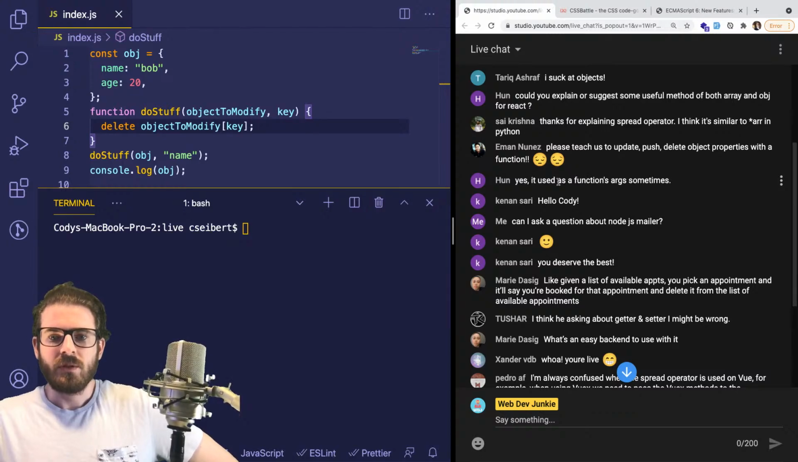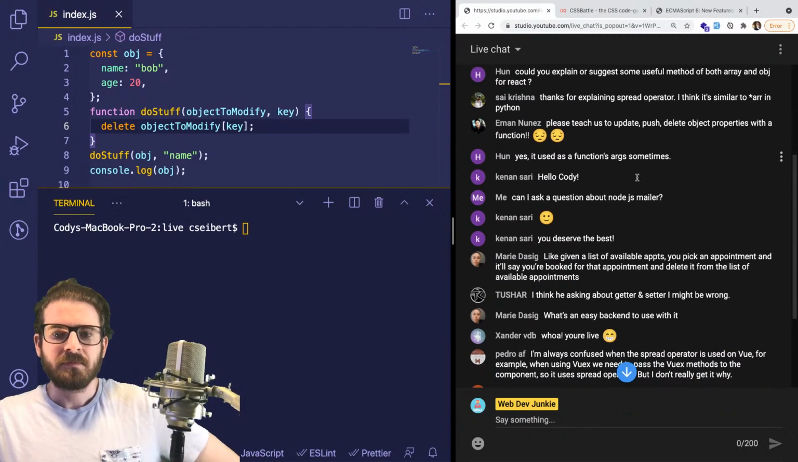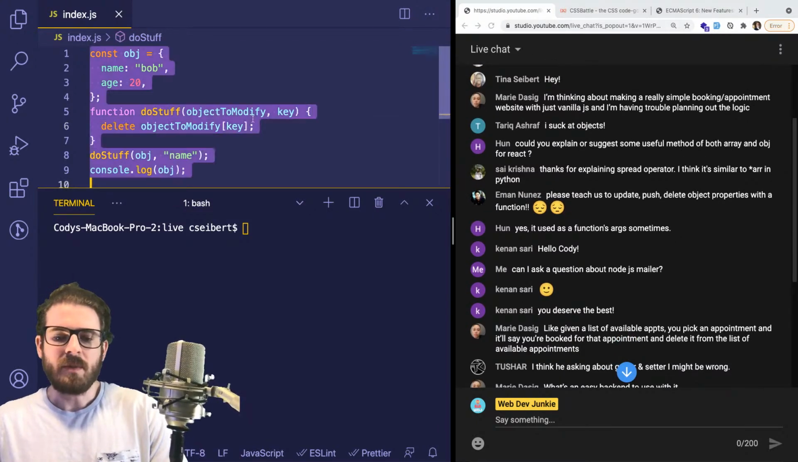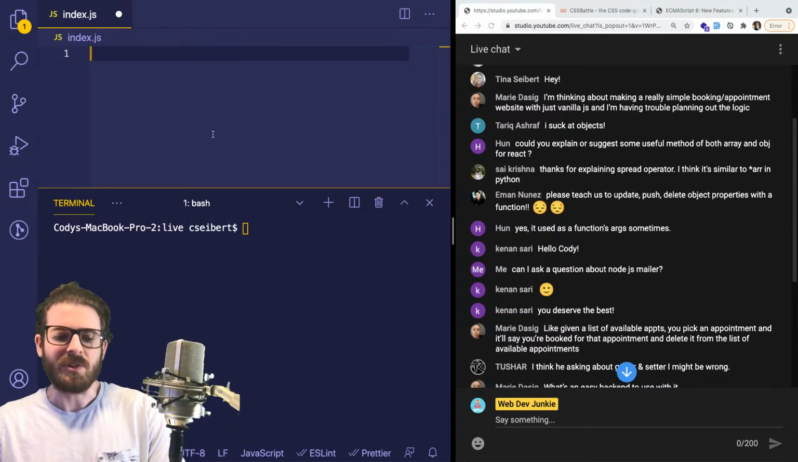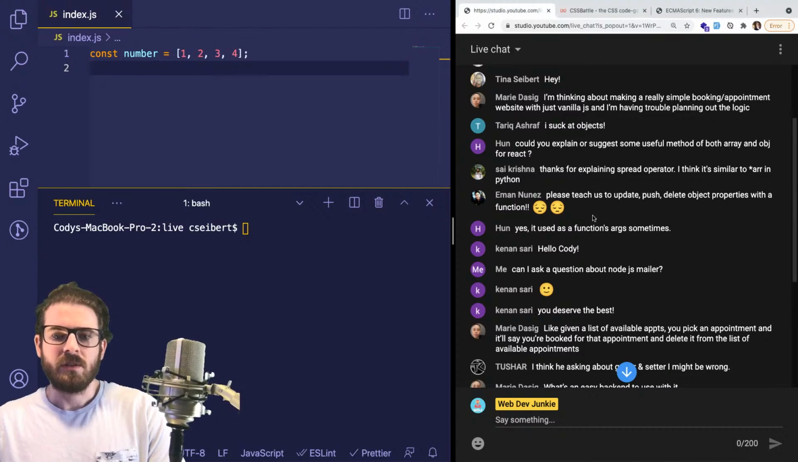Yes, it's used as a function arg sometimes. There's one more thing I want to talk about: spread. Sorry, this is not related to your questions, but this is really interesting to know. You can use the spread operator to also pass it into functions, because someone mentioned that. I think it was Hun who mentioned that.